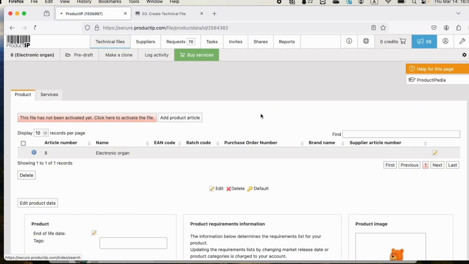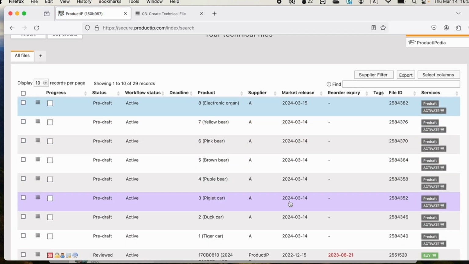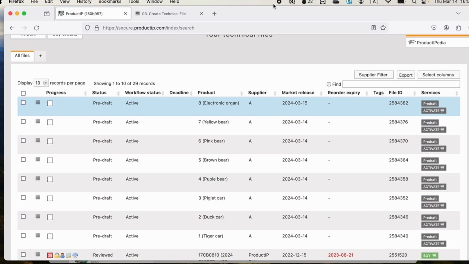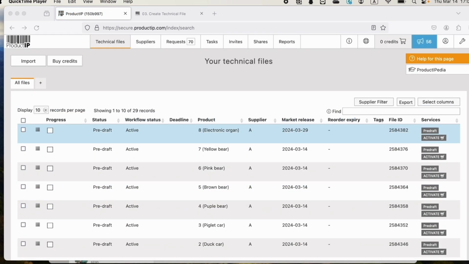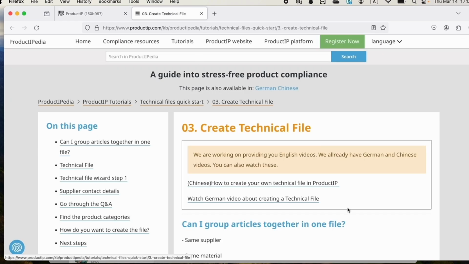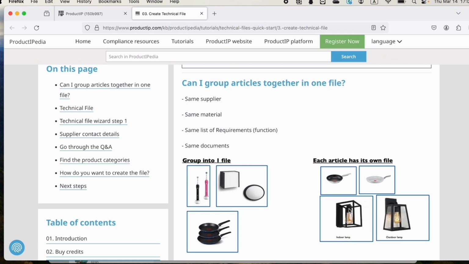What kind of files can be merged together? There are some guidelines on the Product IP website. The preconditions are the same supplier, the same materials, the same requirements list. Product function should be the same.